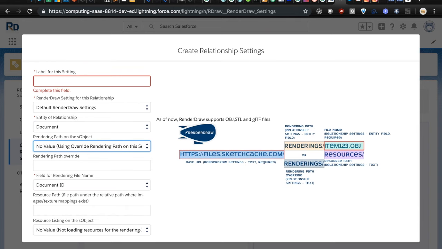Okay, so this is the create relationship settings screen, and this is probably the most important part when it comes to actually customizing the Renderdraw app. When we created this, we envisioned it being used across all objects within Salesforce, regardless of what cloud you're utilizing or any add-ons you want to have, or maybe even another AppExchange app you want to customize and augment with 3D drawings. So that was the intention behind it.